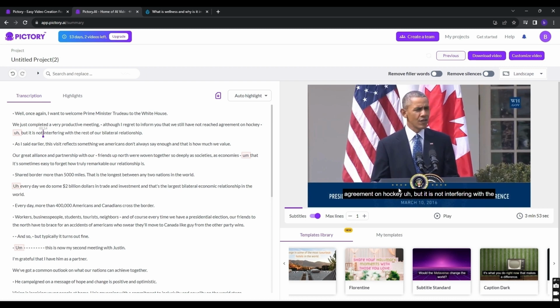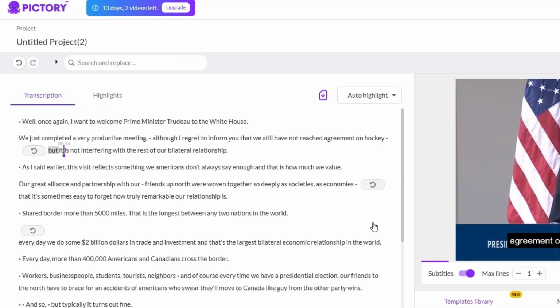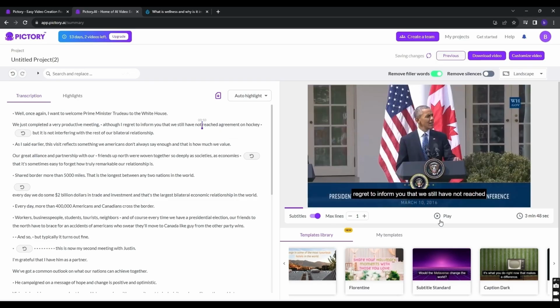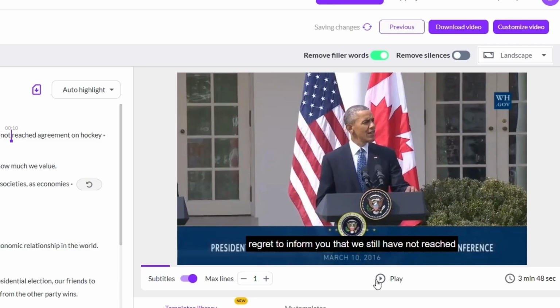So as you have noticed, you can clearly hear the filler words, but don't worry because in just one click, you can easily remove them. Just by clicking the remove filler words button on the upper right corner of your screen. And as we have clicked that button, you can look at the description that the filler words were removed. And now we can watch the video again and see if it does its job.